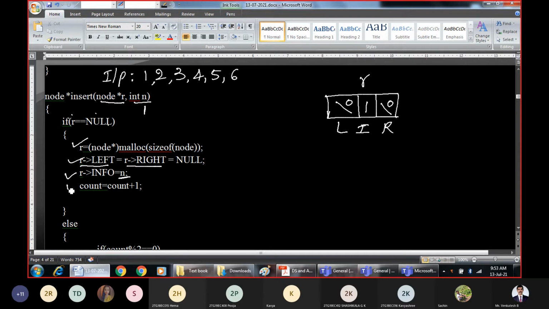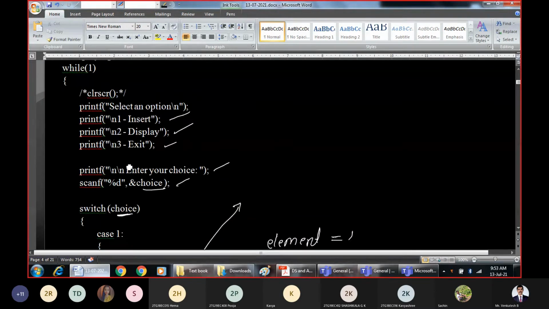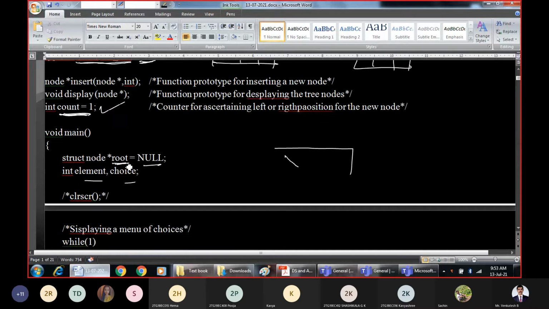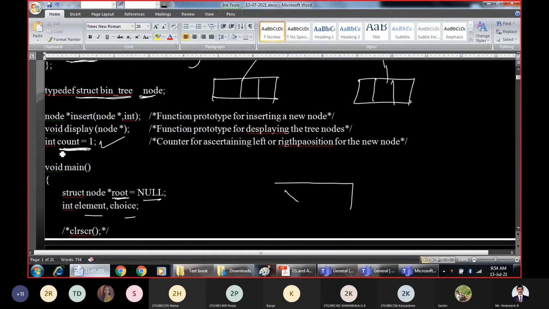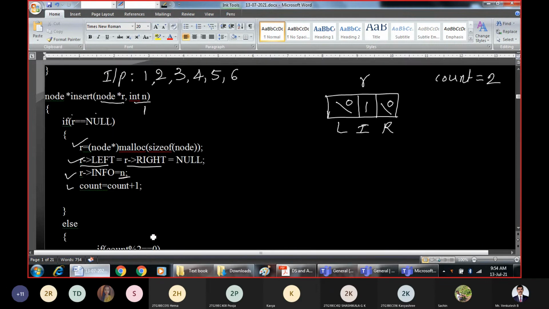Immediately after that, we increment the value of count by 1. Now the value of count becomes 2, because the earlier value of count was 1. You can see here, I will go back and show you. Yes, count is a global variable whose value was 1. Once you increment it, the new value of count becomes 2.